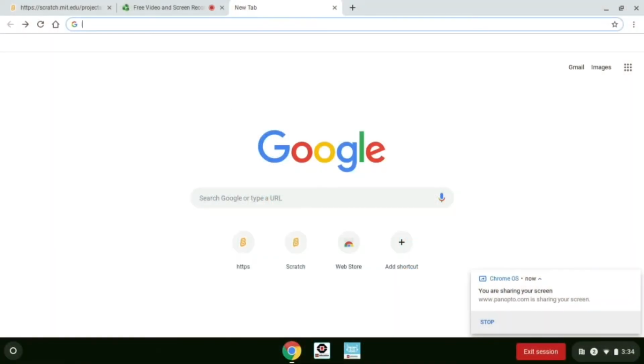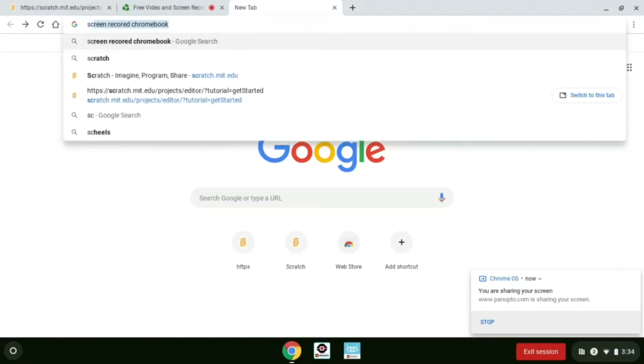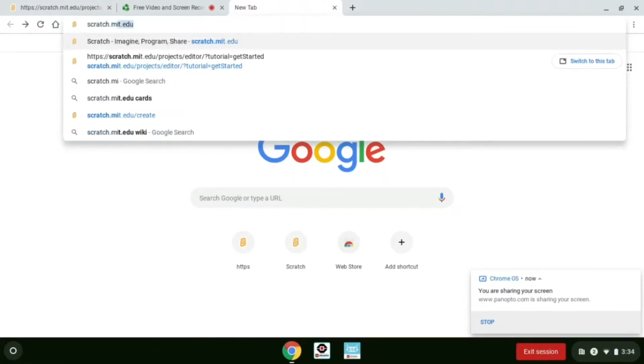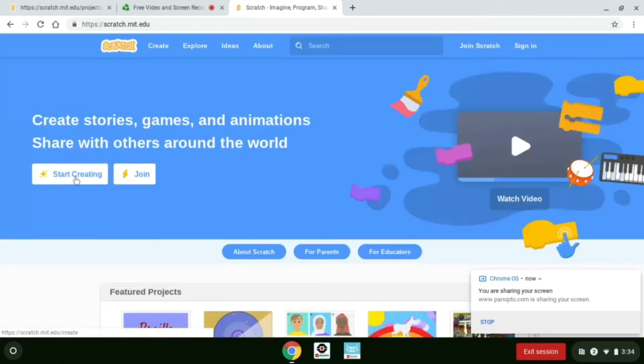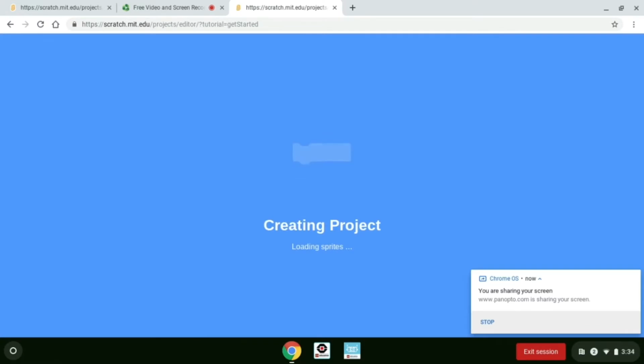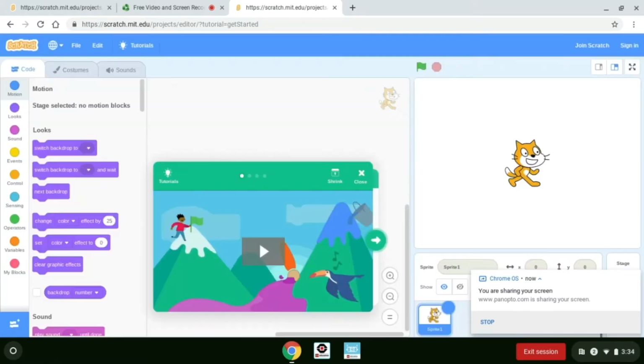Now we're going to show you how to code for your interactive poster. First, you're going to want to go to scratch.mit.edu, and this will bring you to Scratch's homepage. You're going to start by clicking the Start Creating button, and this will open up a new project for you to start creating your blocks on.